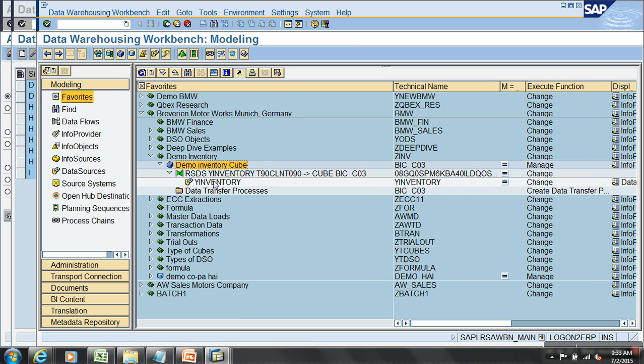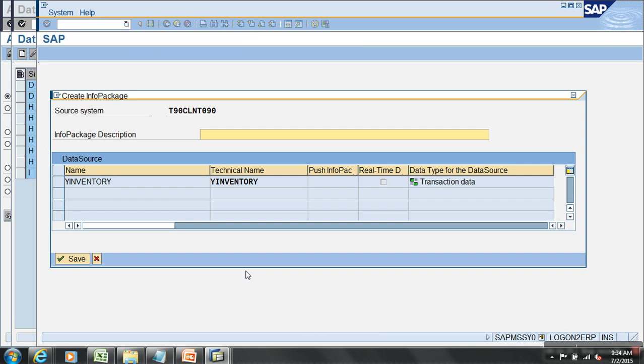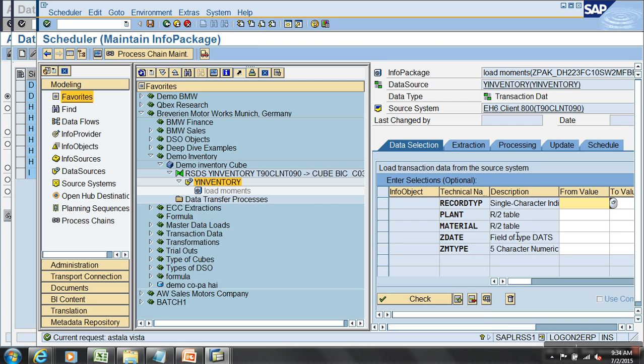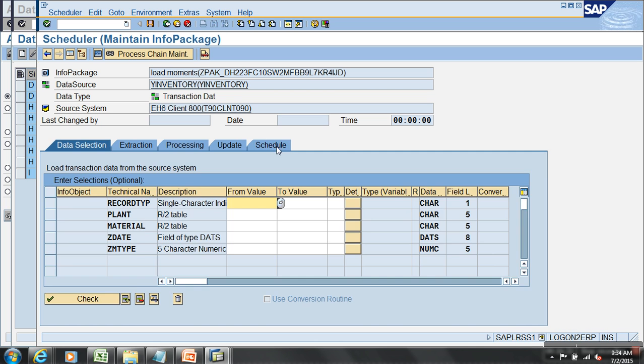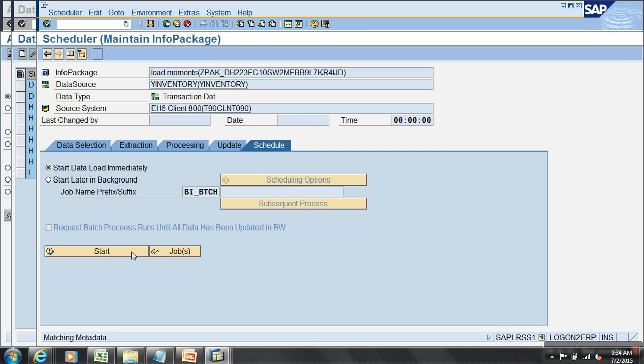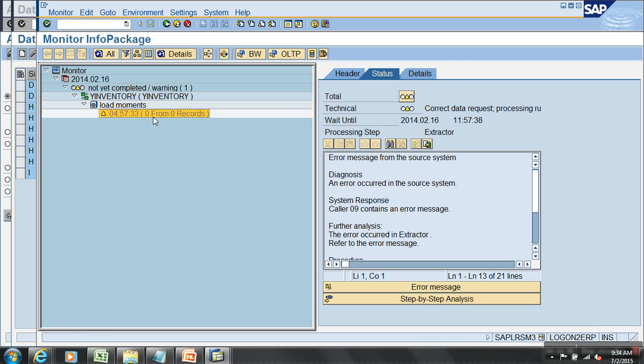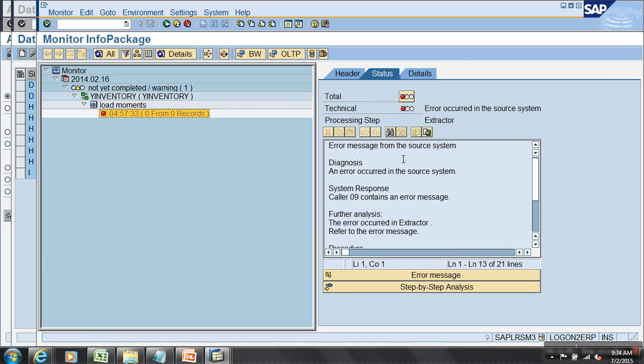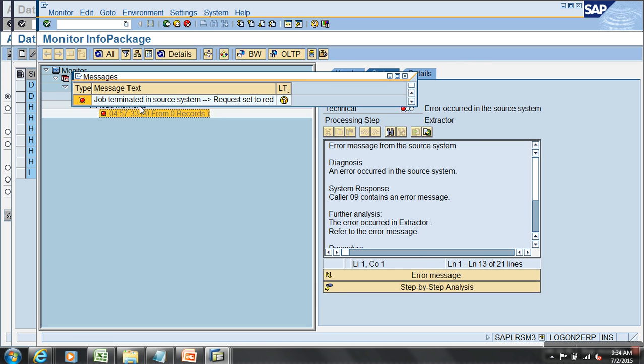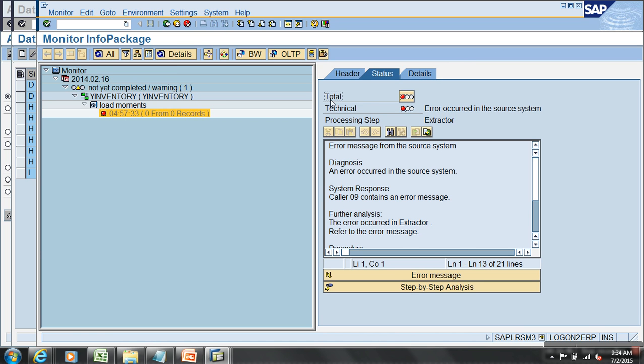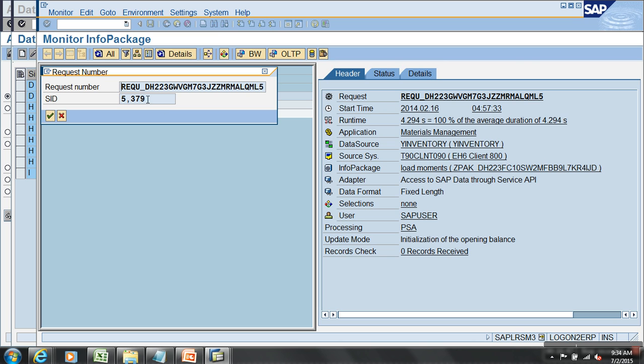Now let me run the info package. I'm not using any selections. Will it bring all those records? What is the error message? Job terminated, system request, set to red. Why? Why did the job fail?